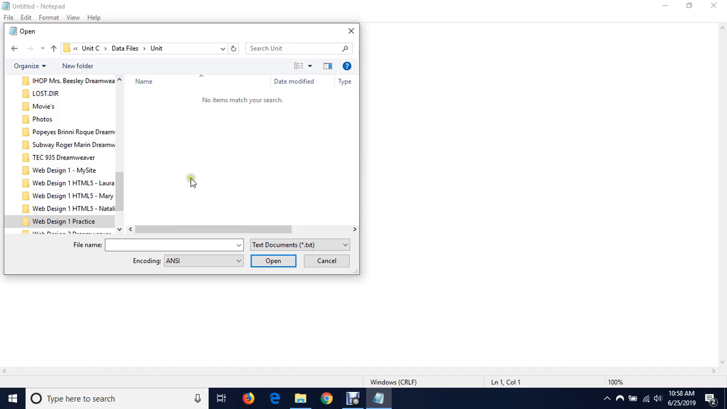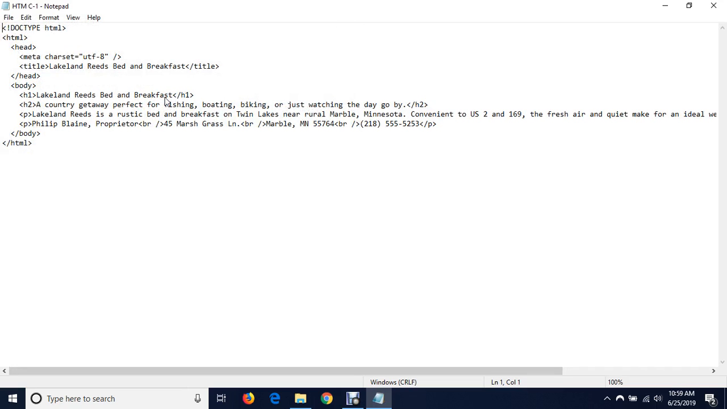And if you don't see anything, it's probably because you're looking for text documents. You need to look for all files. So open up, change this option to all files, and then you're going to open HTMC-1. So this is some code that's been created for our bed and breakfast website.